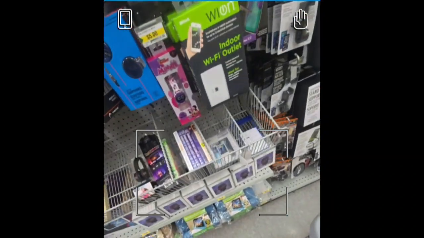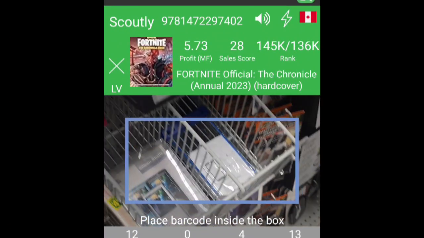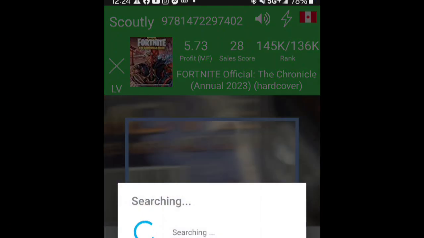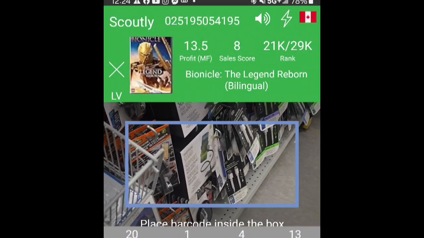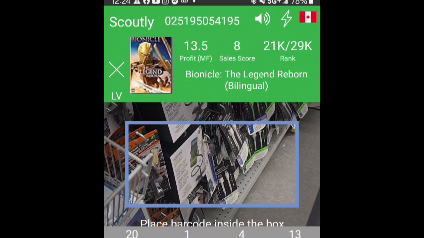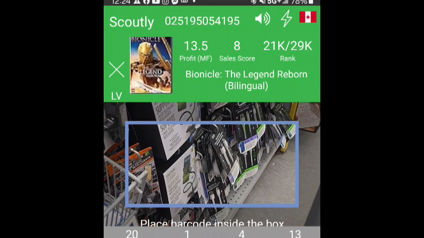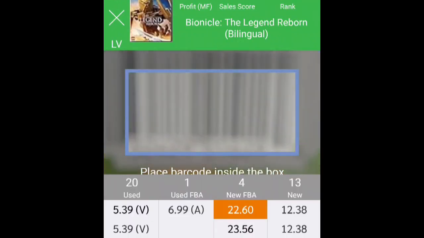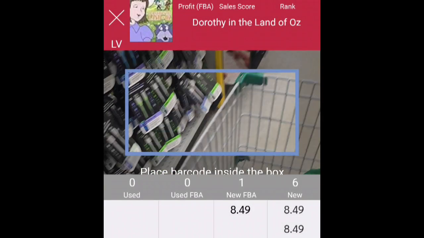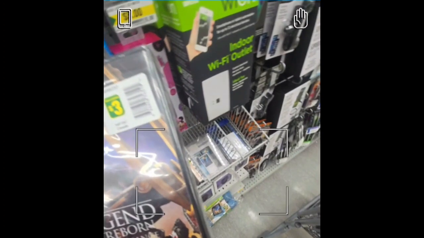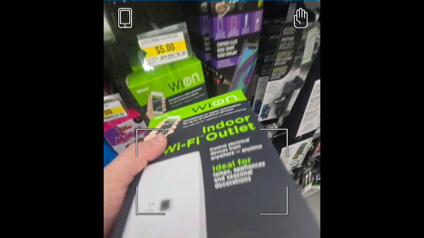Some Mandalorian Hot Wheels. Go through pens. I scan pens. I've sold pens. Take a look at these DVDs. Sometimes I'll go through DVDs. So we're back on Scoutly, because that's for books, DVDs, that kind of stuff. The new price, I'm profitable. I'm making $10. I'm gonna buy it. Right, why not? Alright, and now we're gonna go back to Selleramp. After this Dorothy thing, that was garbage, so yeah, back to Selleramp.